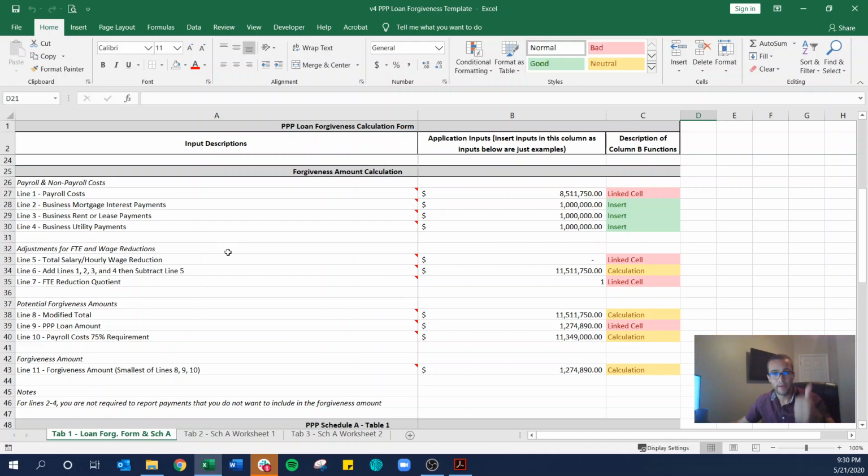Line 1, payroll cost. Payroll costs are defined by the SBA. You can find that definition in the Treasury guidance. It does include benefits. Okay, it does include local taxes. It includes retirement plans. It includes vacation, sick time, medical leave. I believe you'll want to check the definition. But this is all of your payroll costs that are defined by the SBA and Treasury.